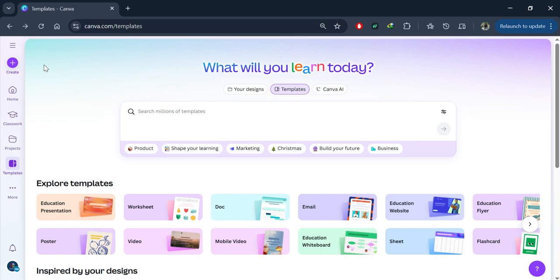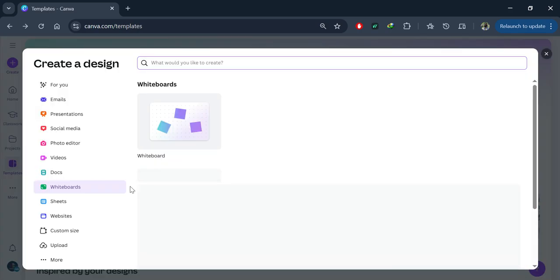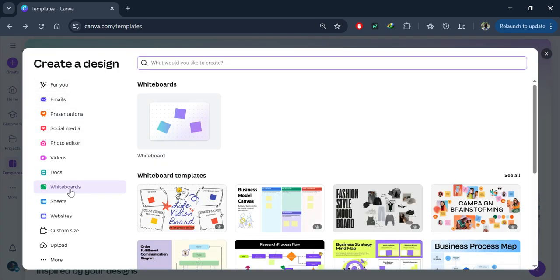So right now I am at the website canva.com. As you can see the interface. So we are going to create, actually we are going to create a whiteboard for the visuals. So I will just click on this create button, and in this left section you will see a whiteboard section. Here you can create a whiteboard and visualize your ideas, and you can do mind mapping as well.